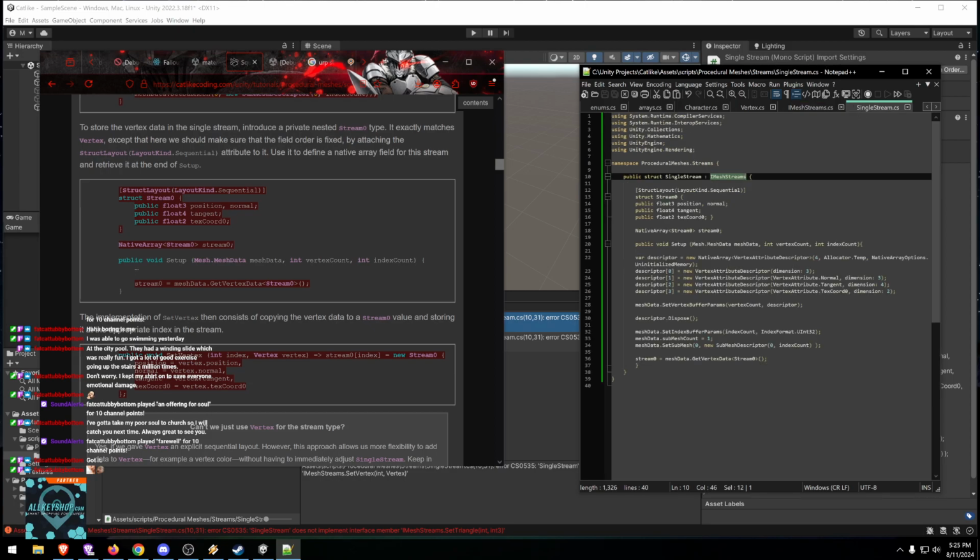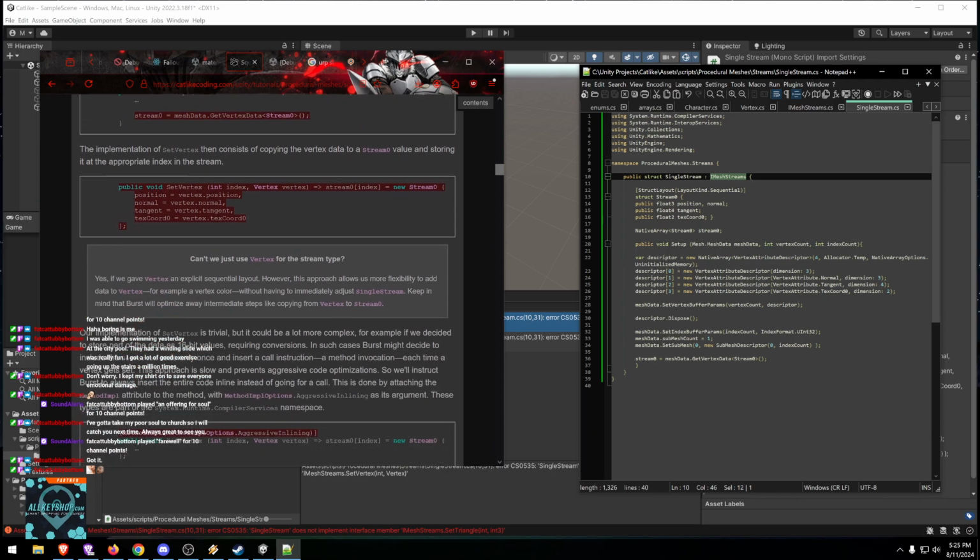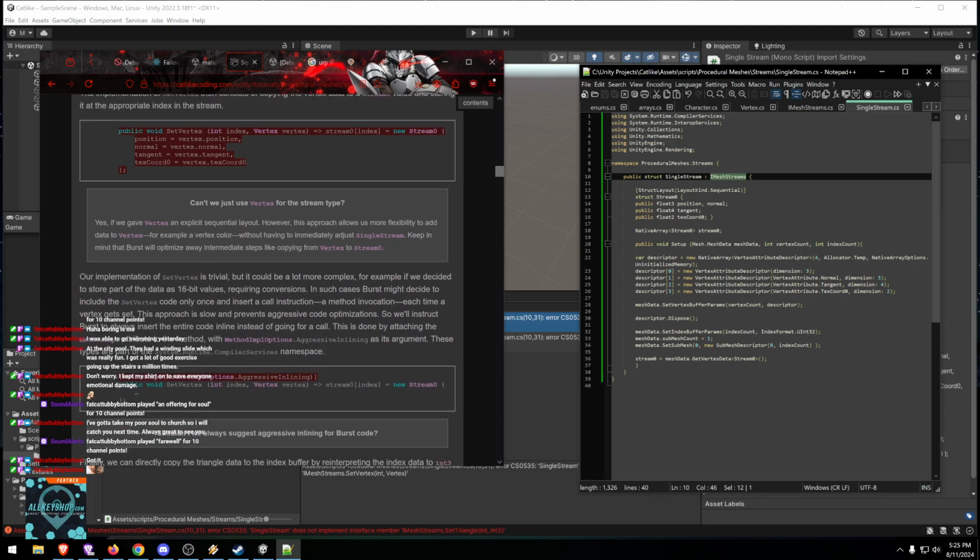Or are we putting this in here? That I don't know. It's trivia, but it could be a lot more complex. This is trivia? For example, if we decided to stop, in such case Burst might decide to include that subject only once and insert a call instruction, a method invocation, each time a vertex gets set.